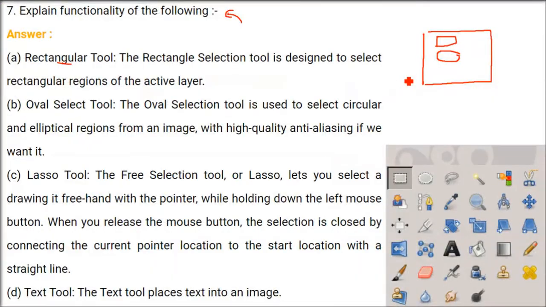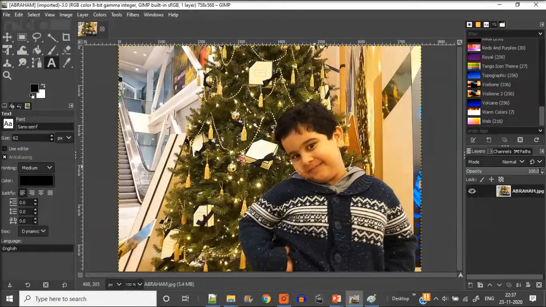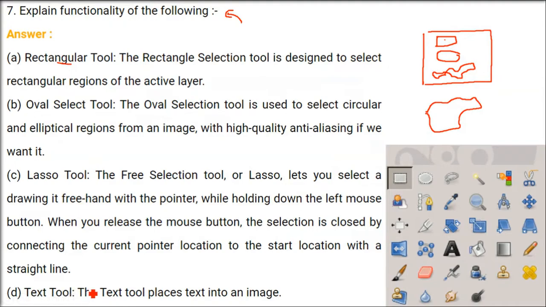And the free select, so a lasso tool is a free selection tool. It lets you select by drawing it freehand with the pointer, like you write in pen and paper, holding a pen. So you will just hold down the left mouse button. When you release the mouse button, the selection is closed by connecting the current pointer location to the start location with a straight line. So it's like a freehand drawing that you do in normal canvas or paper. So this is a very, very important handy tool, lasso. Because where the rectangular and oval will not work, lasso will work.